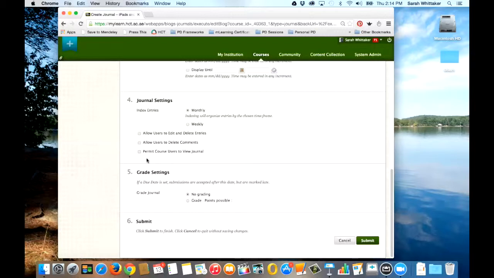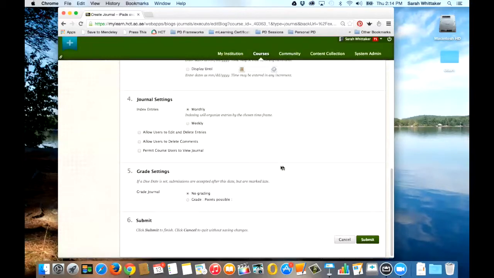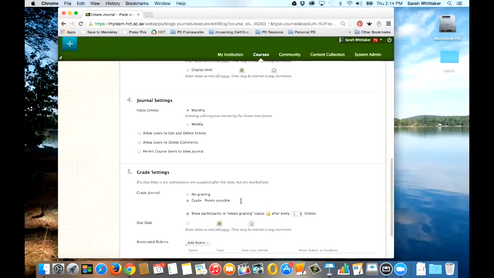If, again, as I said before, you want to share your assignments with the whole class after the marking or even before the marking is done, you can always go back into the journal, edit the settings, and turn that on. Okay, you can also, the very final thing, add a grade. So I'm just going to add 100 points.